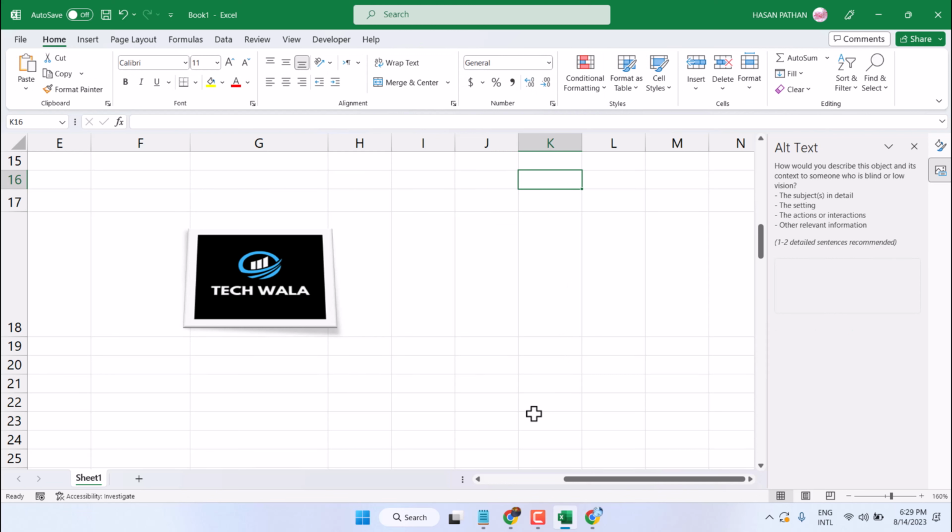So thanks for watching. This is the way you can insert pictures in your Excel worksheet.